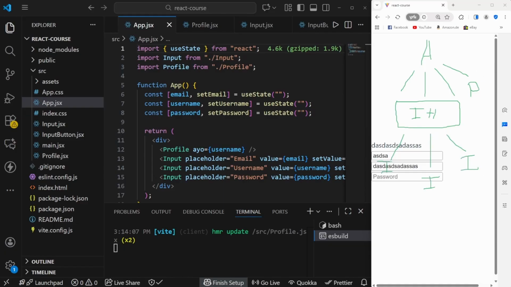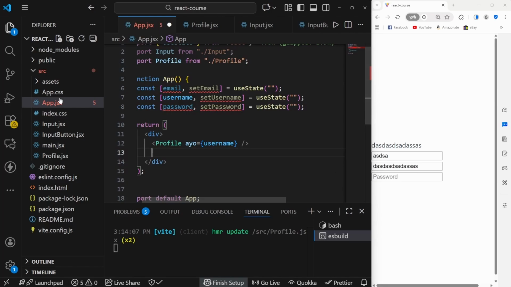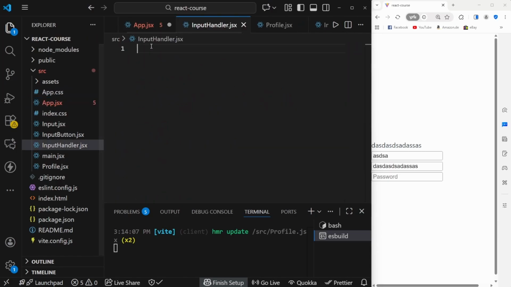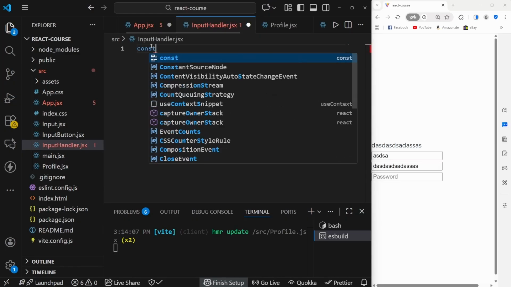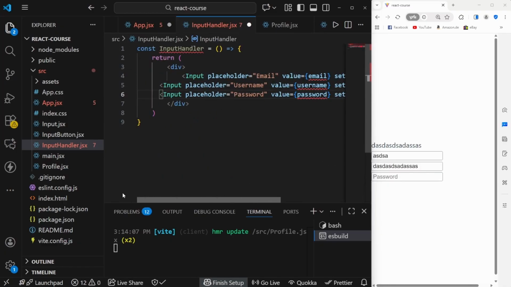So let me show you how this looks in a real app. We're just going to remove those input fields like so. And we're going to replace that one with an InputHandler. We don't have this InputHandler yet, so we can just say InputHandler.jsx. So this is just another component again, because everything in React is a component essentially. So const InputHandler is going to be equal to an arrow function again, and we're just going to return a div. And instead of this div, we are just going to have our input fields right here.